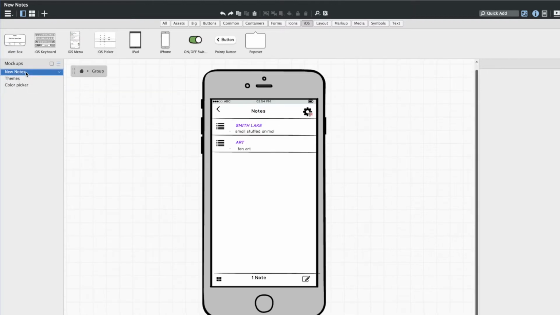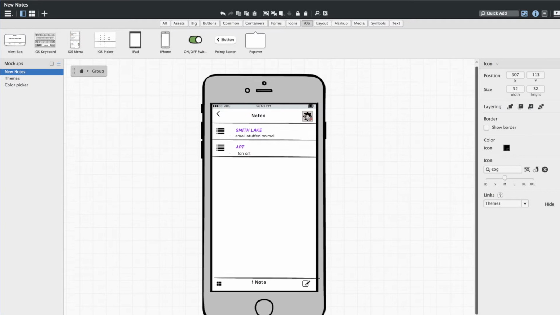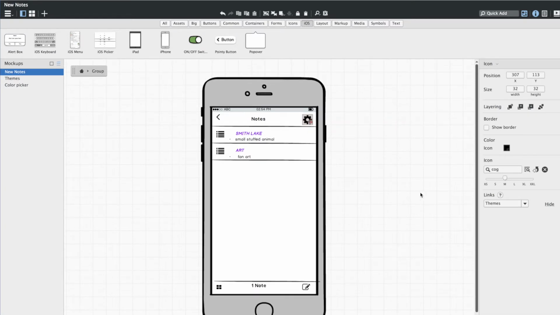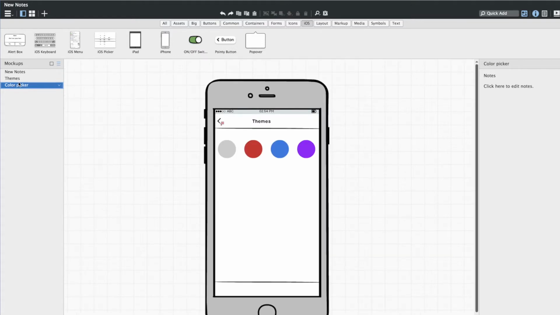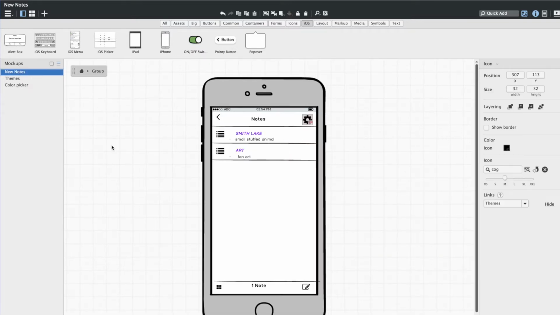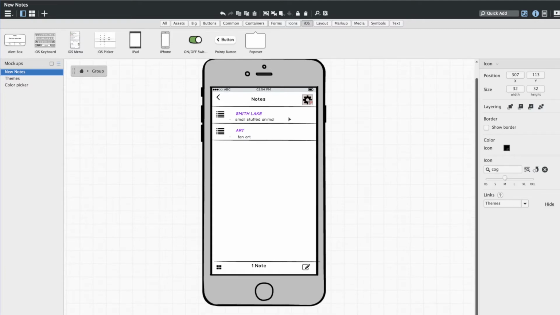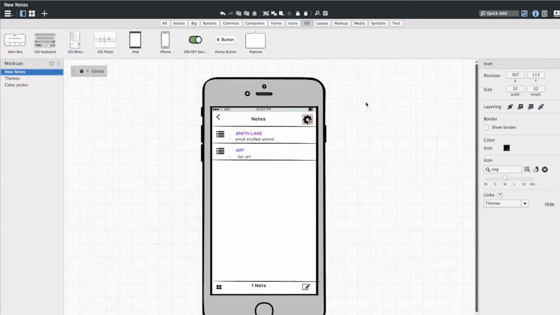Now, each of these mockups are linked. You can see that this small icon shows that it is linked to the themes page, and then that themes mockup also goes to the color picker. Okay, so this app is tentatively called New Notes for now, and let me show you how some of these elements were chosen, and they're all built in.